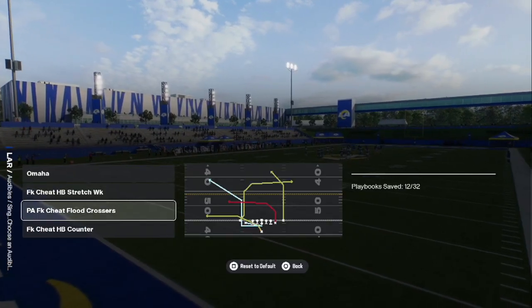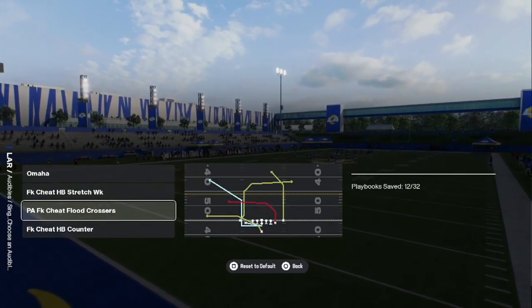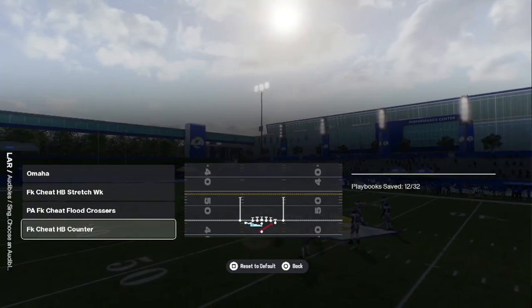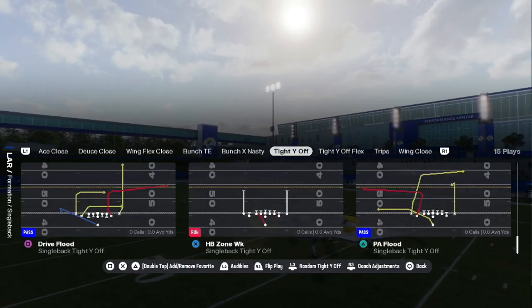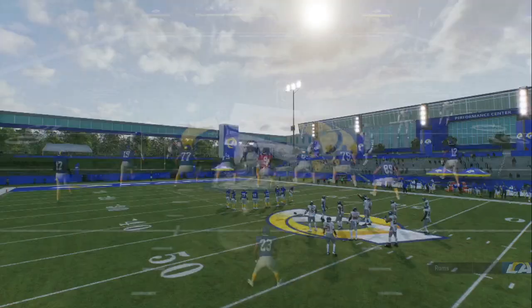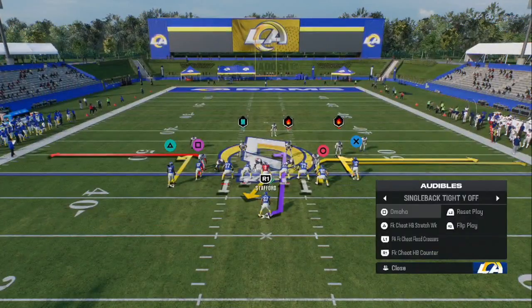You get some big plays with this cheat flood crosser, but one play I'm probably not going to use too much is going to be this cheat halfback counter, but I don't really like any of the complement plays that I'd be using in this scheme. So once again, random plays, and we're going to go ahead and jump into this. You're going to go over here.